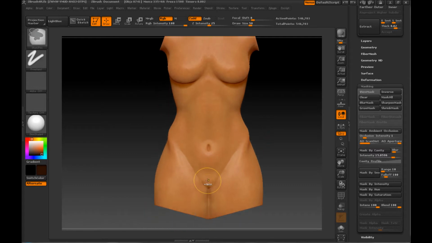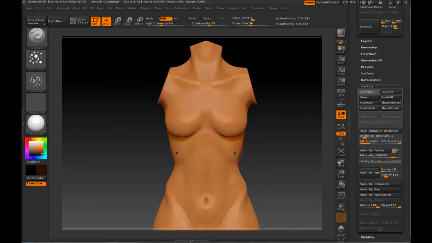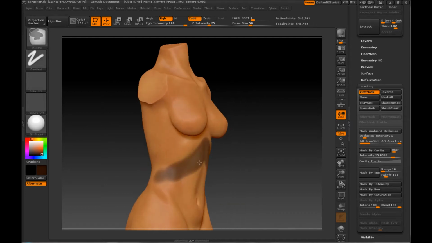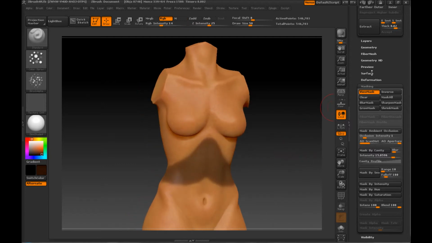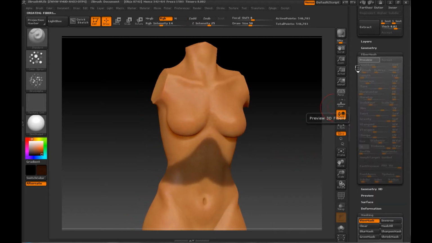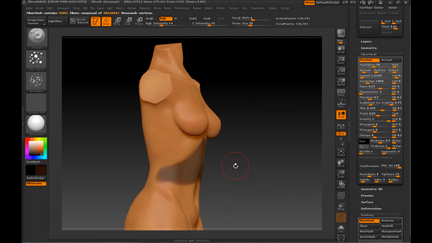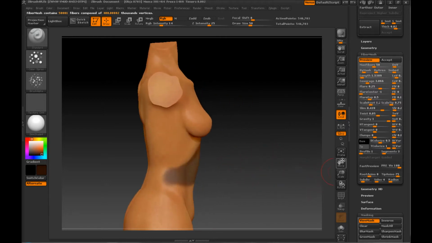Okay, so we're going to give her some pubes. JK. Let's just mask off an area real quick, because they showed in the video that basically all you do is mask off stuff, and you can use FiberMesh from there. So we're going to go over to the FiberMesh, and whoa, it's crazy, can't see anything.